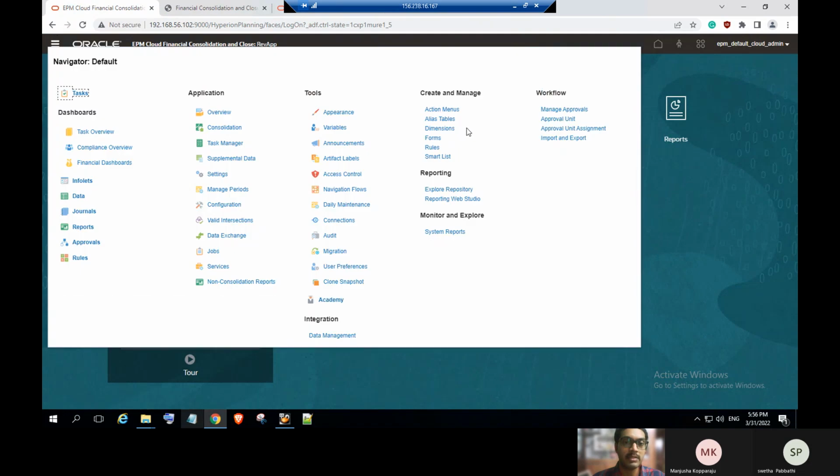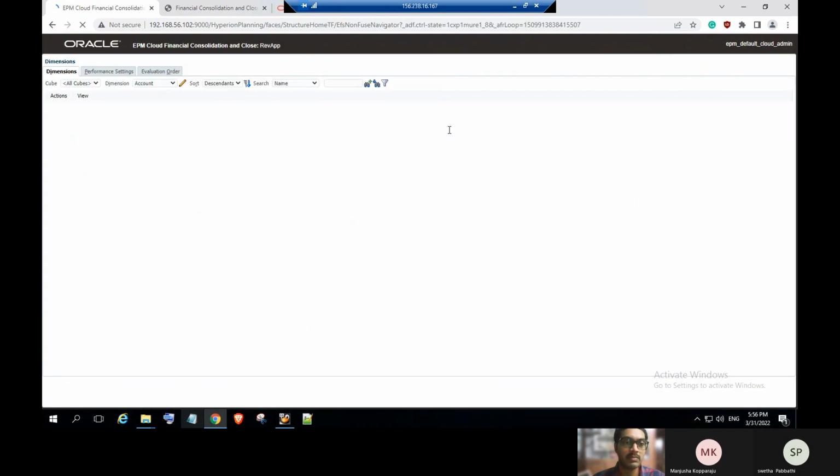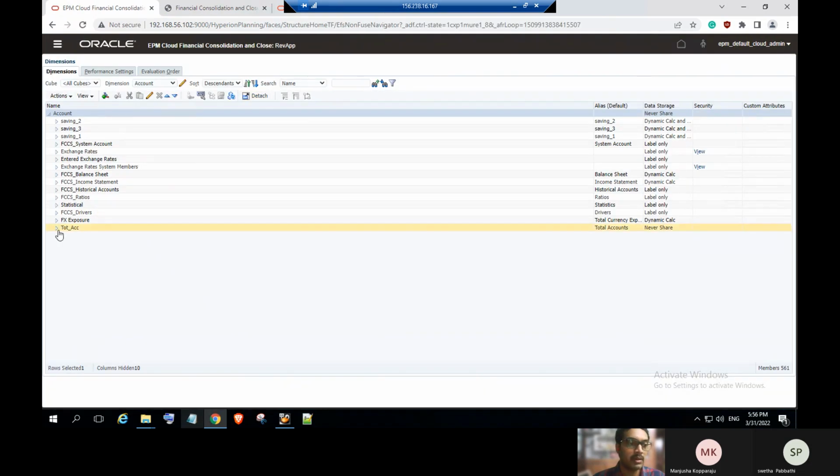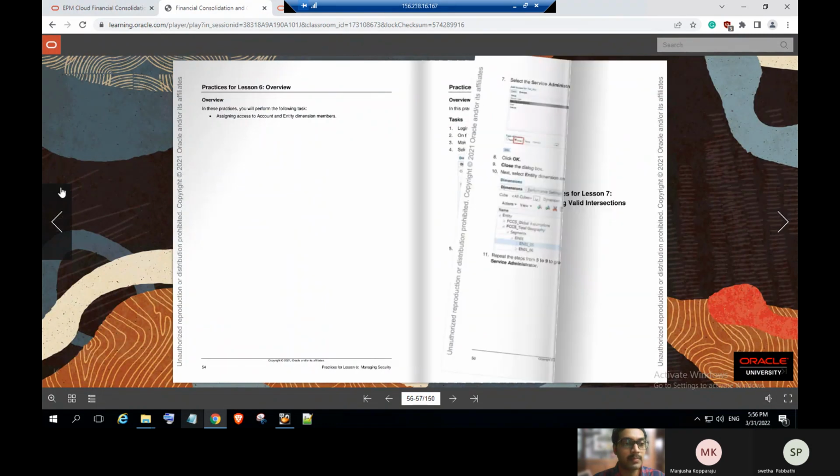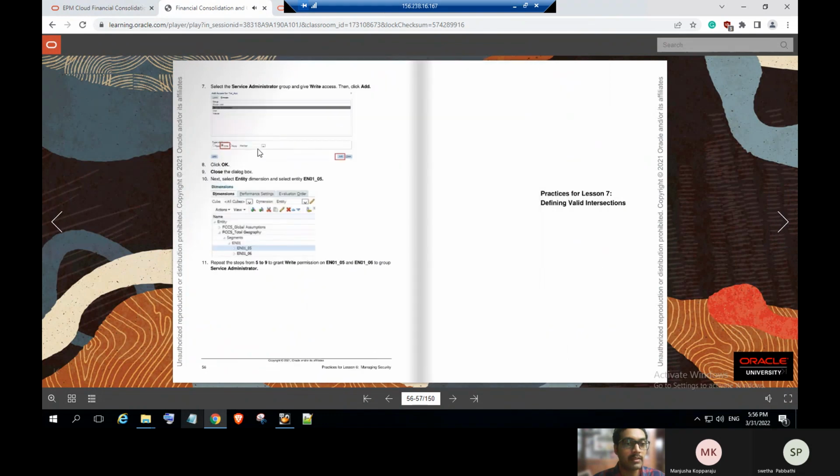Under Create and Manage, select Dimensions and navigate to this total account here. It expands and shows return on assets like this. Click on Actions, select Assign Access, and click on Groups under that. Give access permissions to the administrator with write access and click on Add.